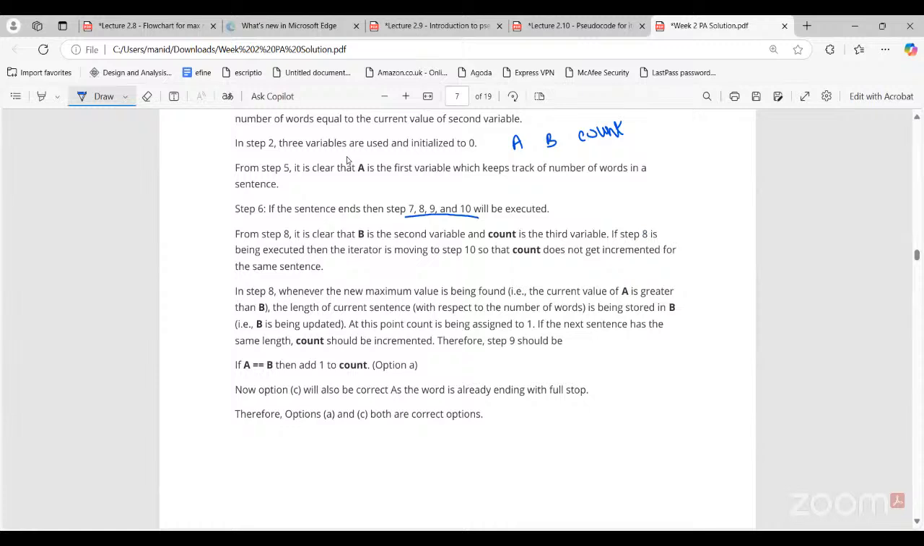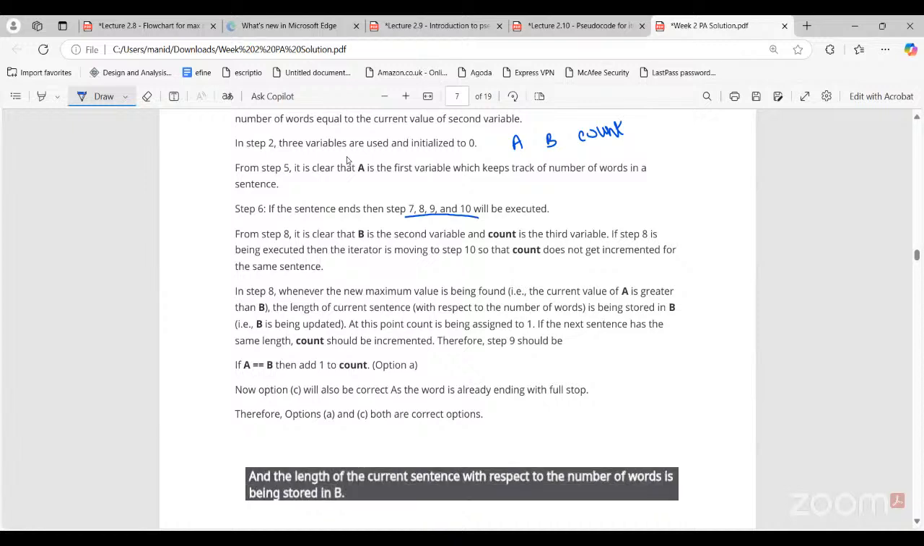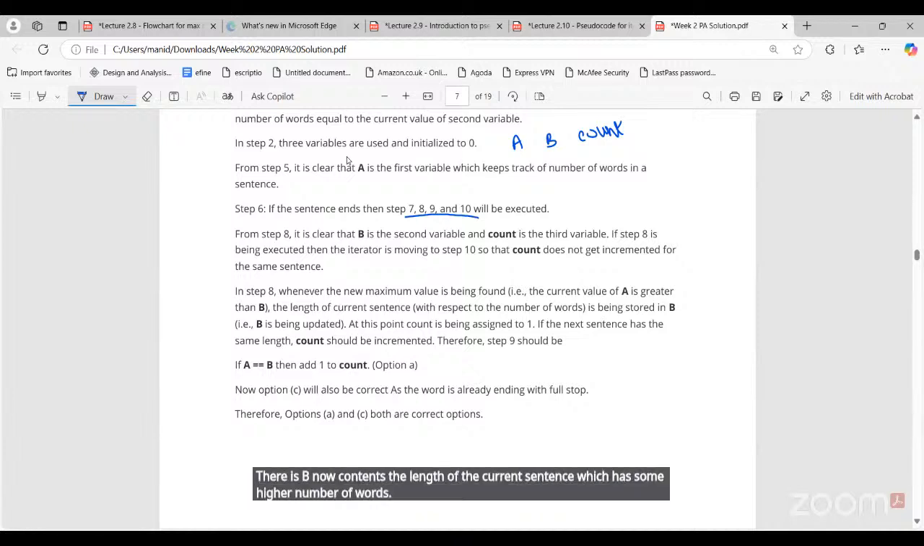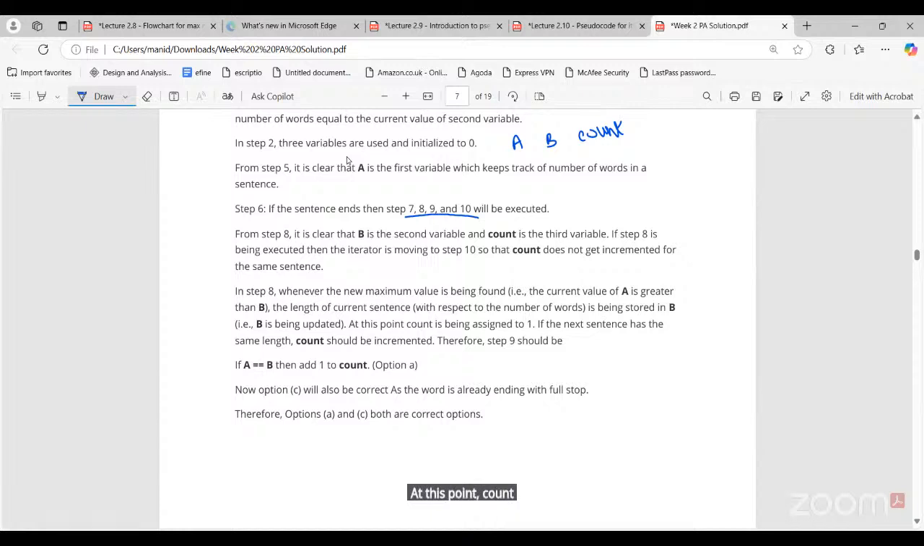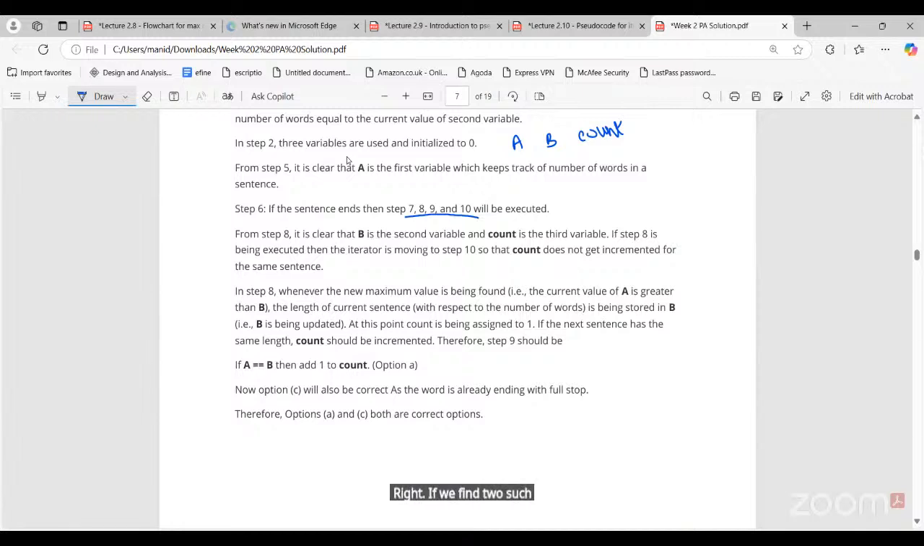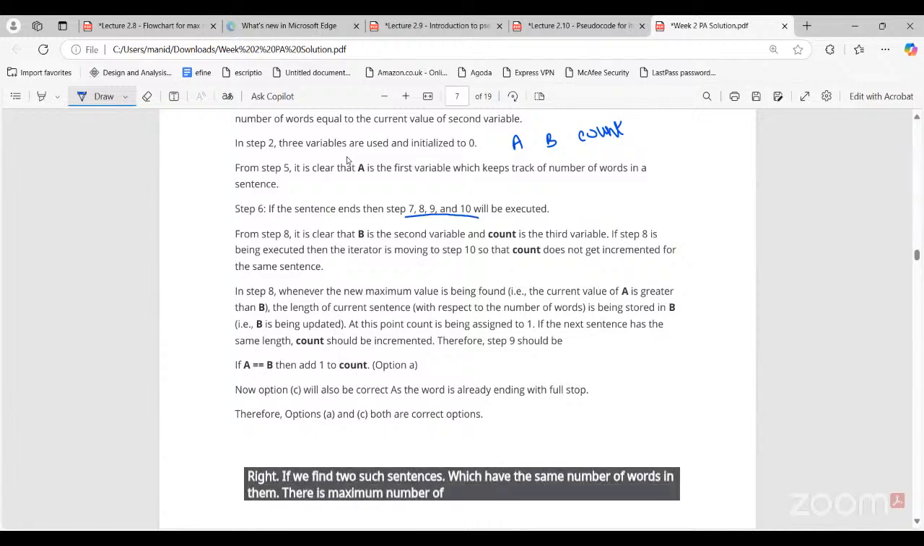In step 8, whenever a new maximum value is found, that is, the current value of A is greater than B, the length of the current sentence in number of words is stored in B. That is, B now contains the length of the current sentence which has the higher number of words. At this point, count is assigned 1. So if the next sentence has the same length, count should be incremented. If we find 2 such sentences which have the same maximum number of words, then count is incremented.